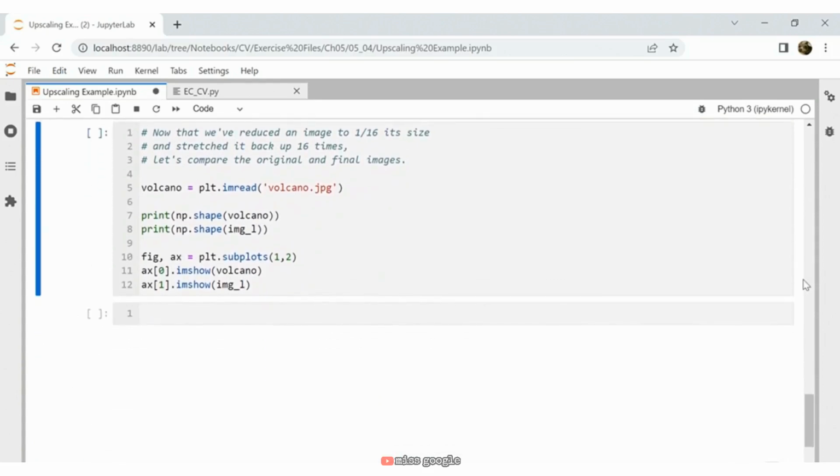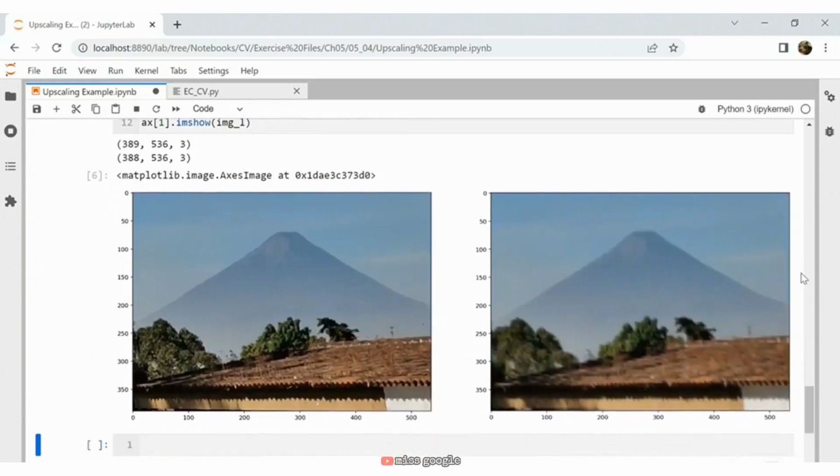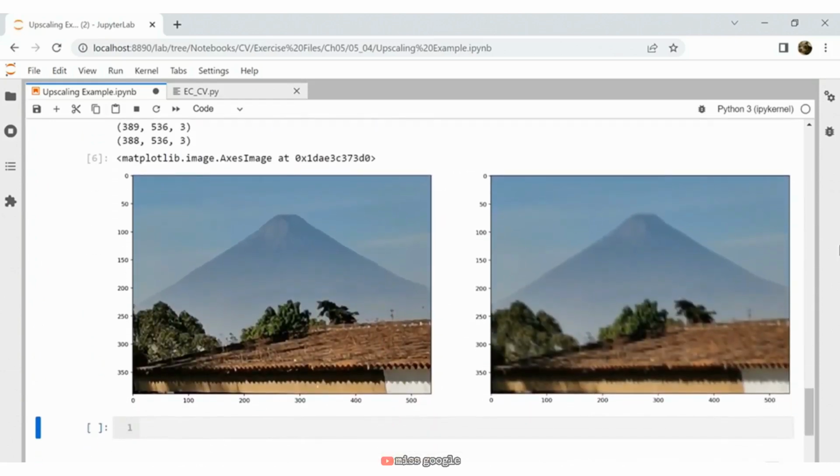Alright, now that we have reduced an image to 1/16 its original size and then stretched it back up 16 times, let's compare the original resolution volcano picture with the final shrunk and stretched image. This is gonna be fun. Notice that the dimensions of these two pictures are the same. Now, visibly the final image lost information at some point. This happened in the downscaling process where 16 pixels were packed into one single pixel.